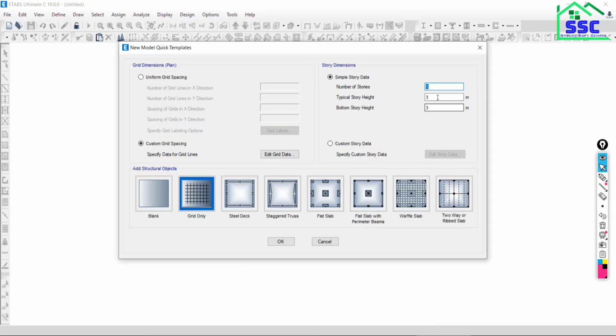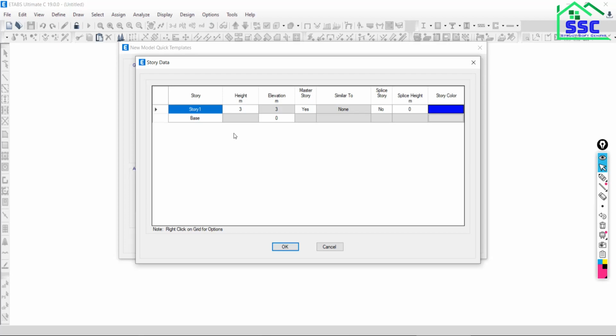3 meter. Exactly, 3 meters height. Bottom story height will be 3. Doesn't matter. If you are confused, then go to custom grid story data. Go to edit story data. Once you click over the edit story data, only two things are there: base and story.